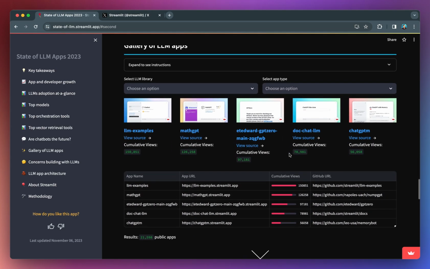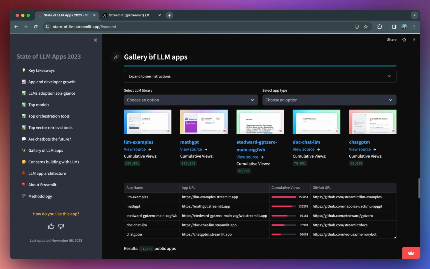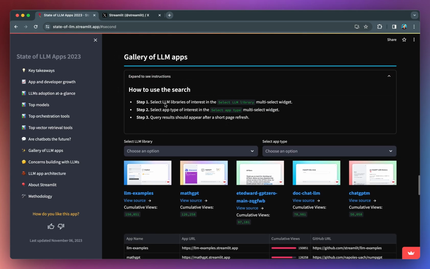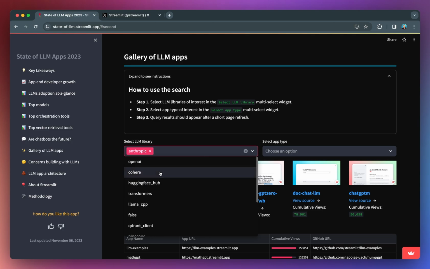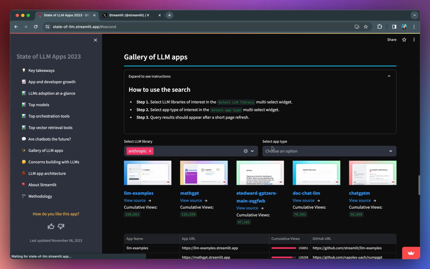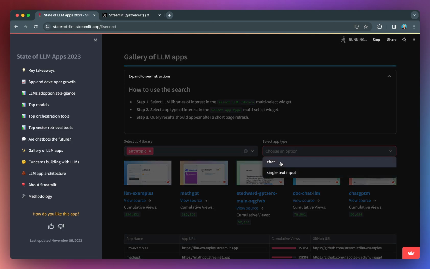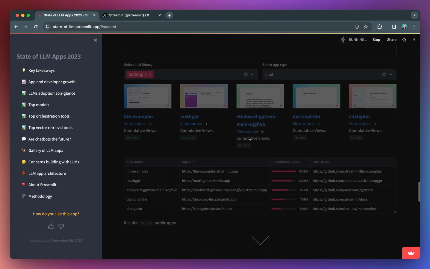And here comes the fun part. This is the gallery of LLM-powered apps, and here are the instructions. So what you could do here is, in step one, select the library that you want to view. Let's say that we want to view Anthropic. And then you want to select the type of app. Let's say you want to have a chatbot. And then wait for a few moments while this is calculated in real time, and then you're going to see the apps displayed in the data frame.